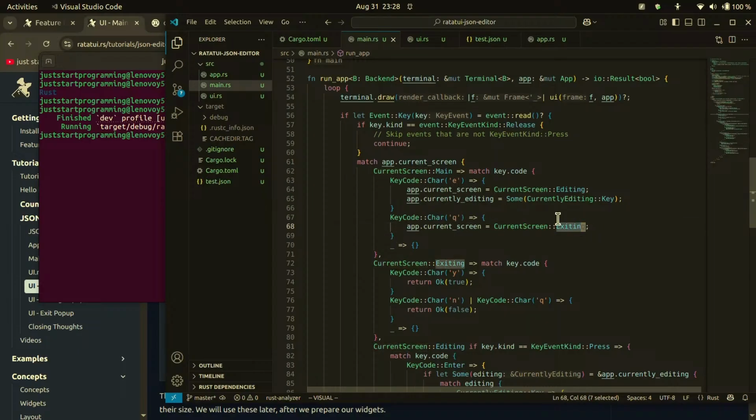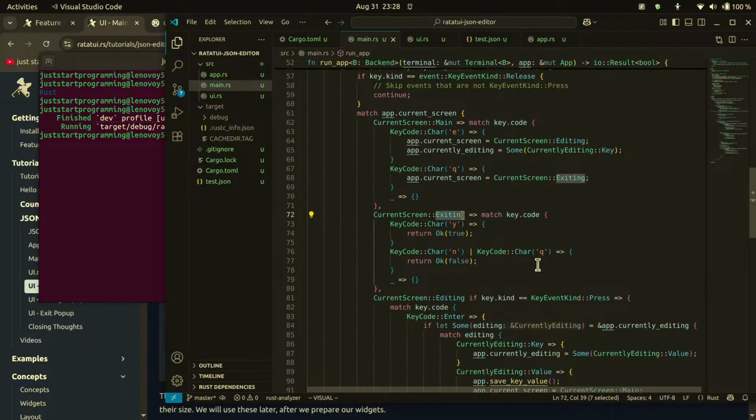Okay, when we press Q, I think that's the, no, it's under yes, no. If it's exiting, yes or no. Return OK true. Here, return OK false. Else, do nothing.